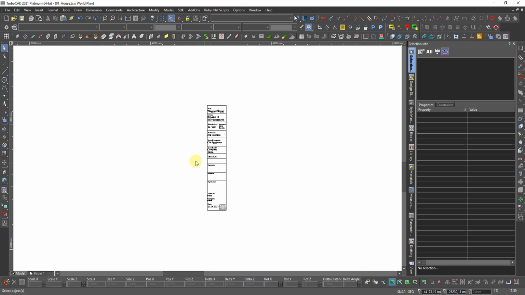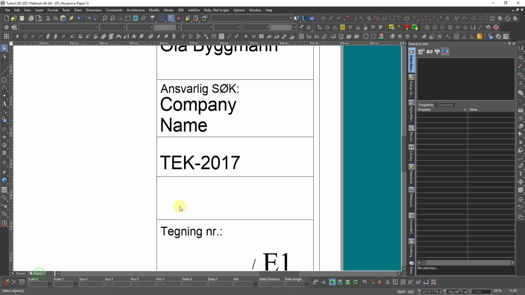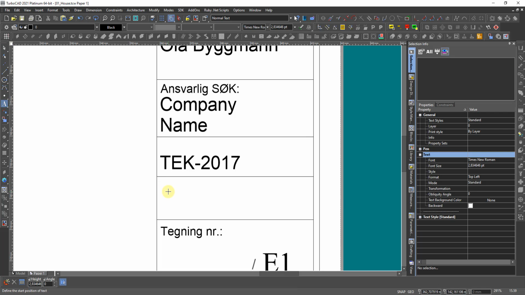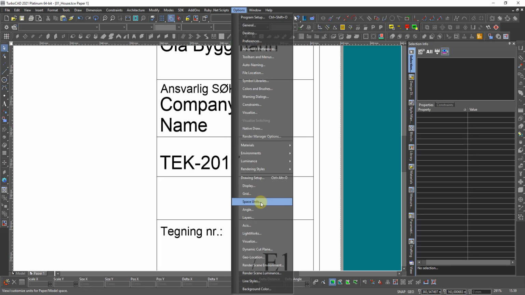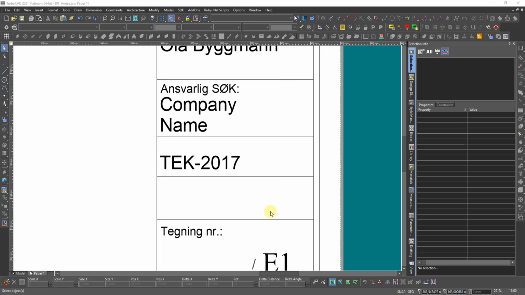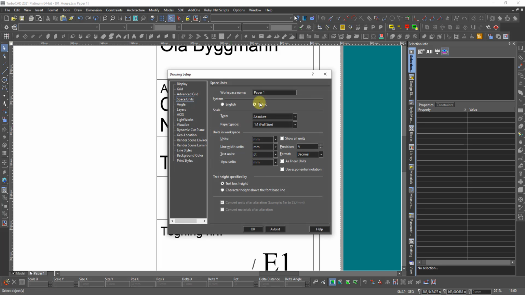Okay. And then there should be in Paperspace. Here. I want to add some text. It is in point. I just learned something here now. It was option space unit, I think. Paper 1. Text unit should be in millimeter.